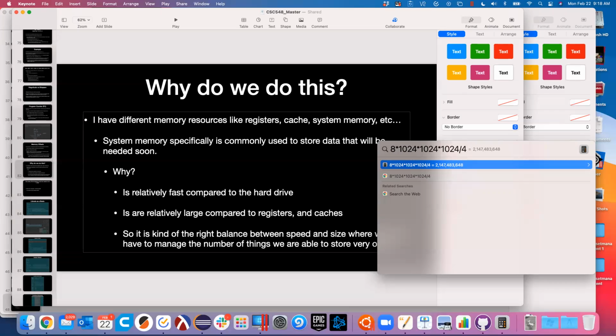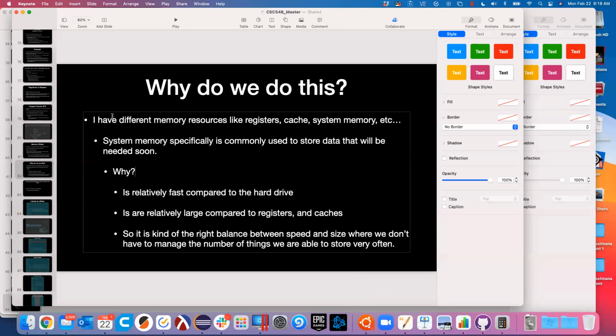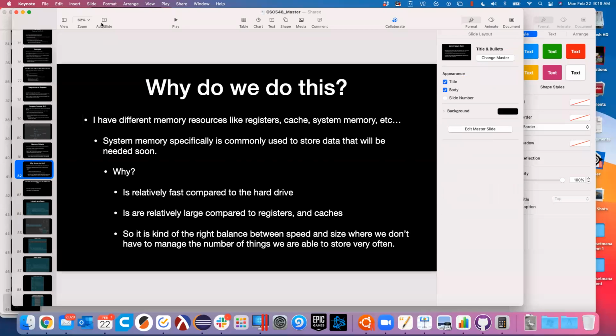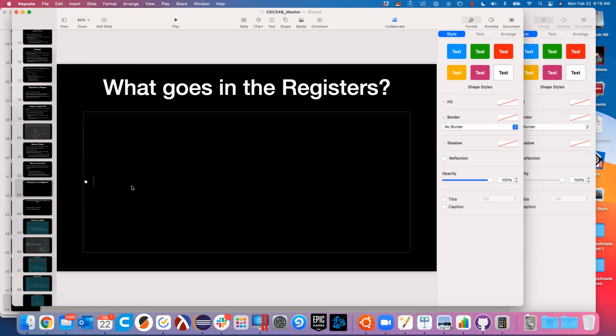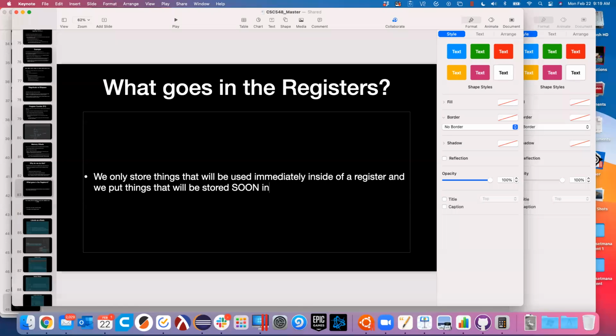All right. So this is all related to what we've talked about today, that these things have footprints, right? So why do we have different resources like registers? System memory is commonly used to store data that will be needed soon. Why? Because it's relatively fast and relatively big. We only store things that will be used immediately inside of a register, and we put things that will be needed soon in system memory.